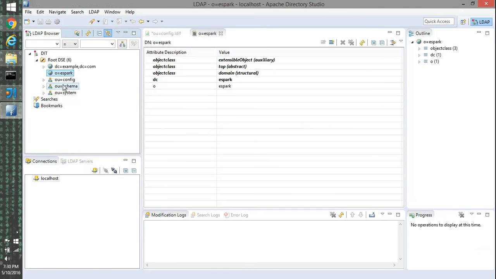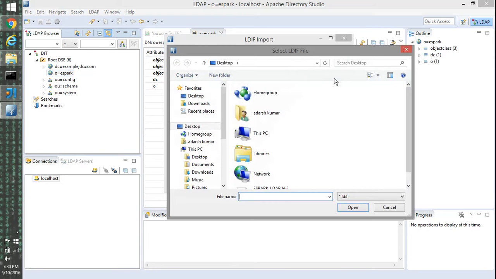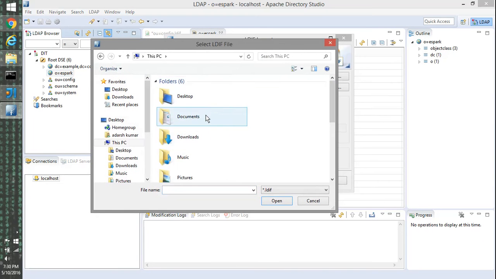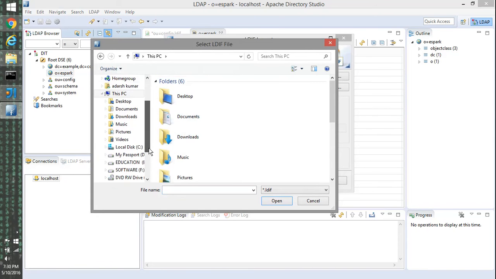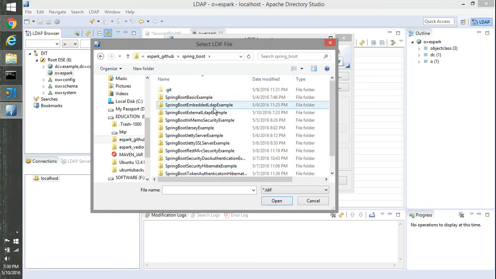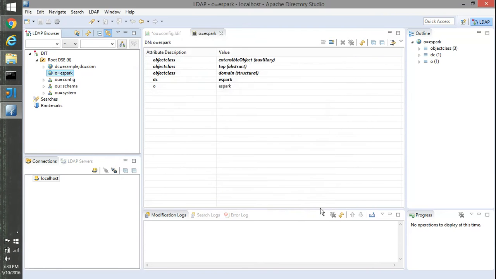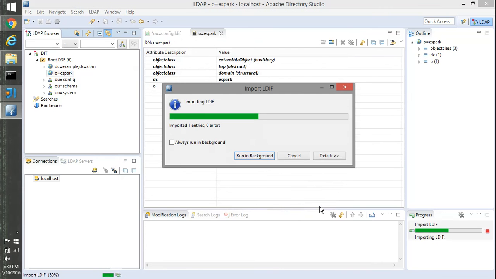So what I'm gonna do is import my LDAP file. I'm gonna go to the location where I have the LDAP file. My LDAP file is in education, GitHub, Spring Boot, external LDAP, src, main, resources, spring, and I'll just import that LDAP file. This LDAP file is saved as part of the Spring Boot application itself, so you can import it from there.